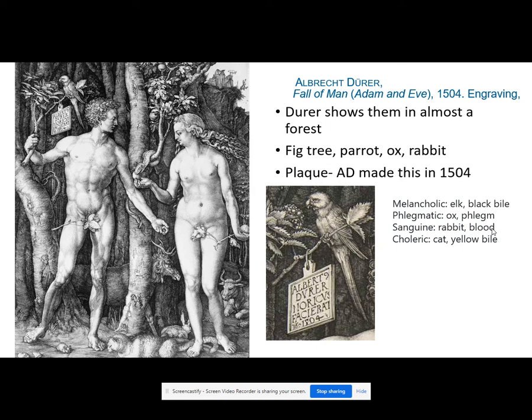He doesn't invent engraving, but he perfects it. If you're going to get your name out there in the Renaissance and be a famous artist, one way to do it is to make smaller, portable, sellable works of art and distribute them all over Europe. So that is indeed what Albert Dürer did.